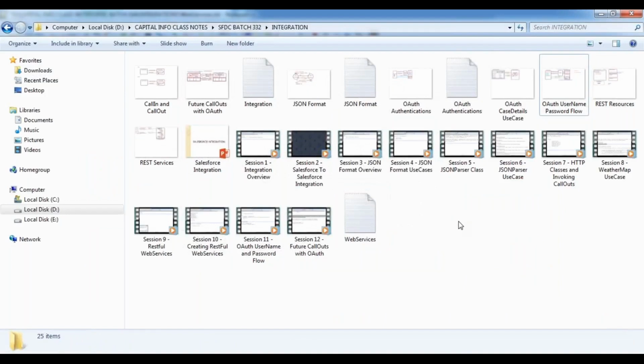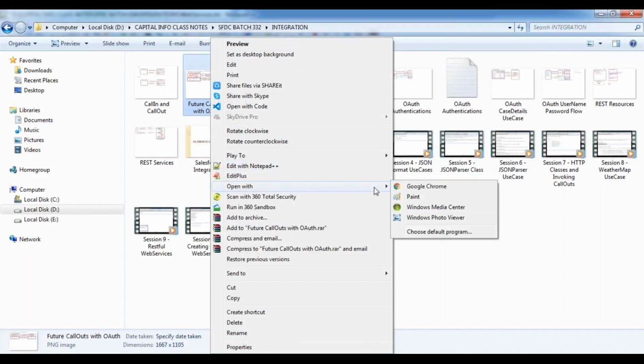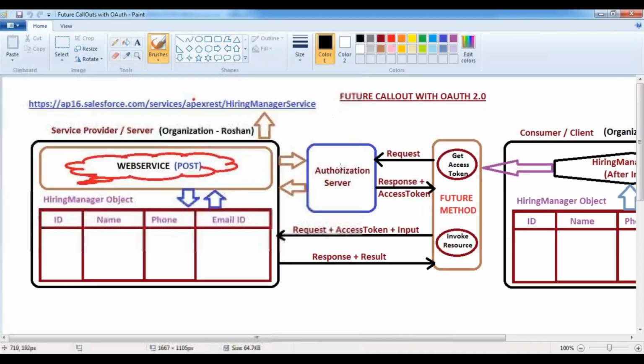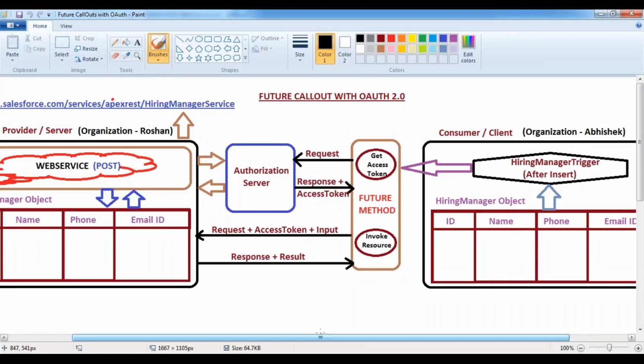Whenever you want to invoke web services from triggers, we are going to be using triggers, and then we are using future methods. Do you know what exactly future methods are? For that, we are following a specific architecture. For future methods, we are going to be following a specific architecture.